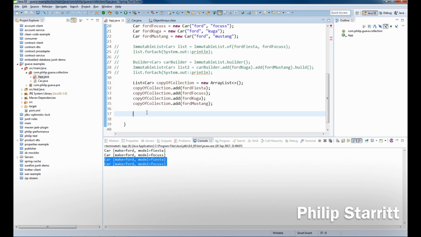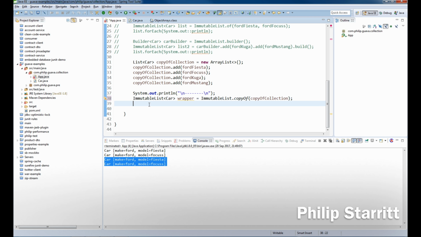And what we have is the 4 cars in that collection. Well, if we want to go ahead and create an immutable list of that collection, we can simply say ImmutableList.copyOf, and we're going to say the copyOf collection. Now what this is going to do is perform a shallow immutability. So if this collection adds or removes elements, it will not be reflected inside this collection.